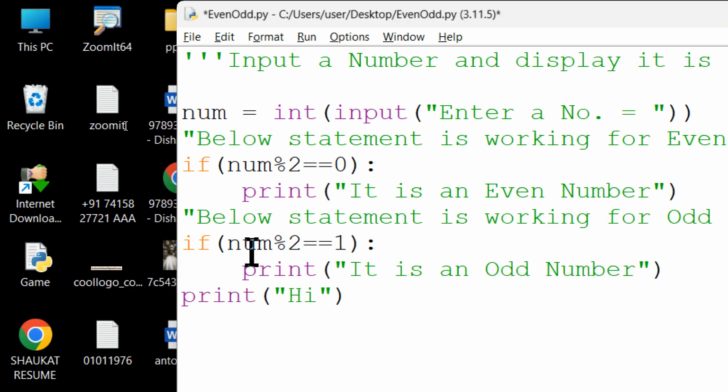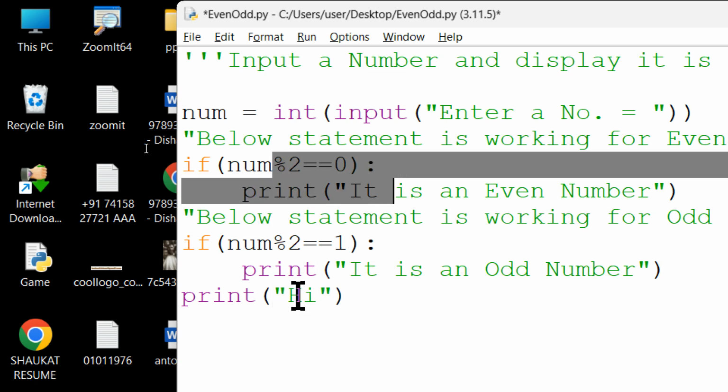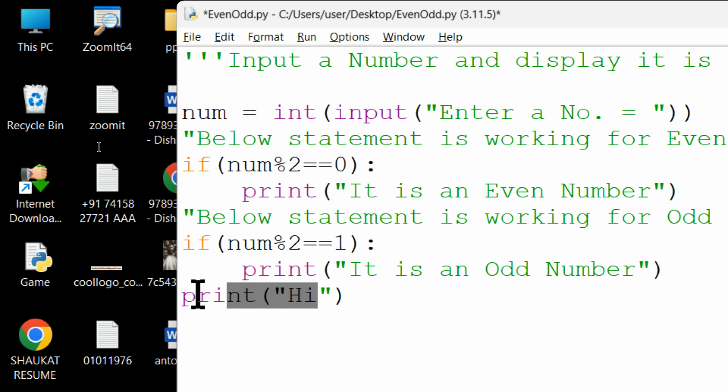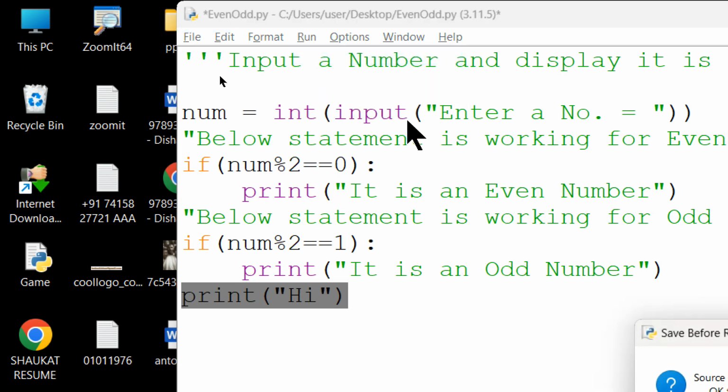So if I give an odd number as input, it will execute the odd-number statement, but it will also execute the last one. And in one more case, if I give an even number, then it will execute, but it will also execute the last statement because it is outside of the if statement. Just see.